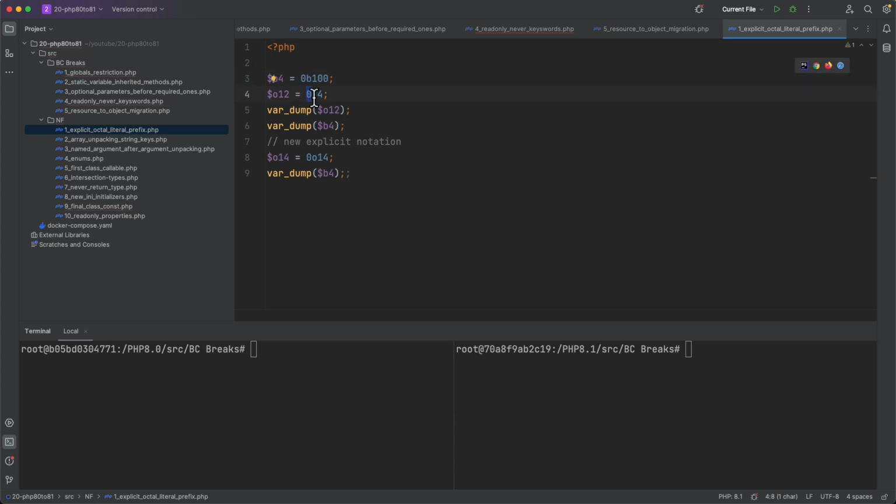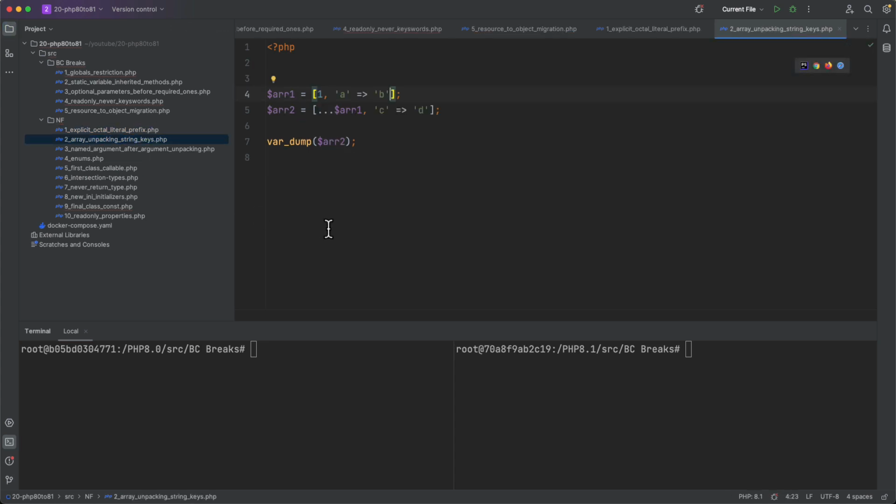We considered that if we start with 0, it is implicitly considered as an octal notation. Now in PHP 8.1, we have this literal over here, which will indicate to PHP to interpret this in octal base. The second change is for array unpacking for string case.